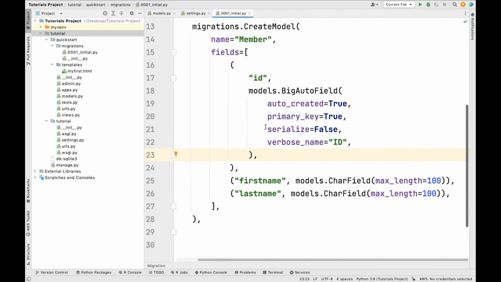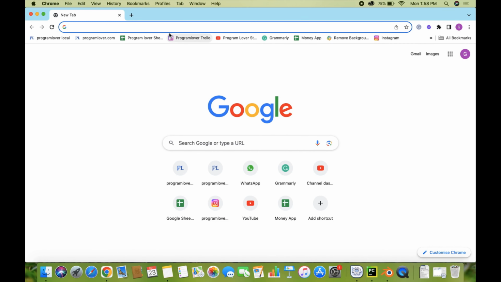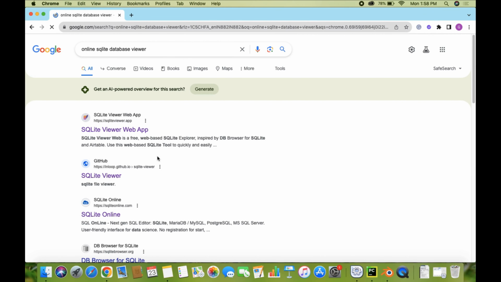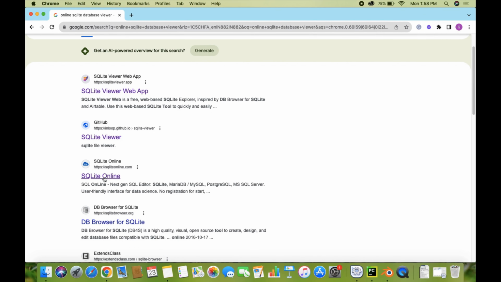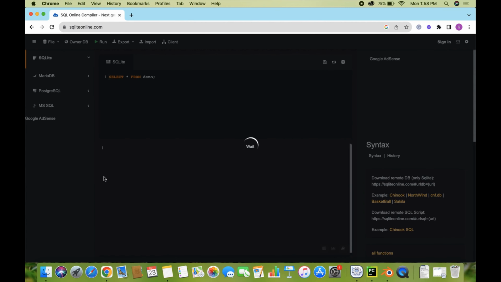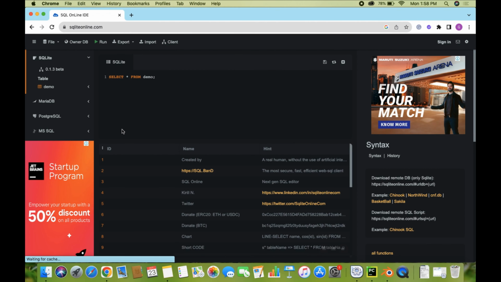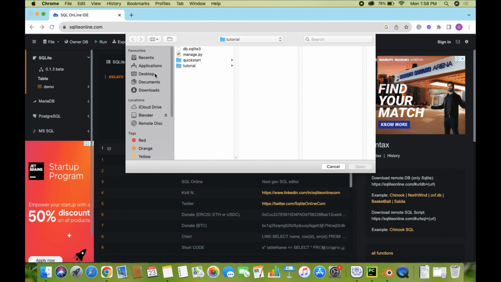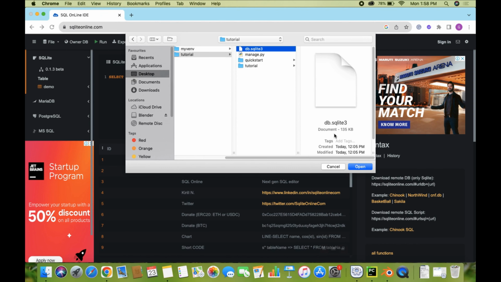Now we open our SQLite database in the browser. Open your browser and type online SQLite database viewer. Then click on sqliteonline.com. Here you need to import your database. First we need to open our database. For that, click on File, Open DB, and our database is placed on the desktop, then the Tutorials project, then tutorials, and here is our database.